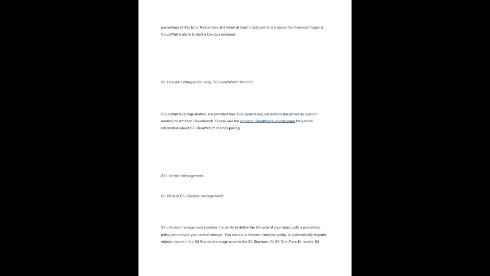S3 Lifecycle Management. Q. What is S3 Lifecycle Management? S3 Lifecycle Management provides the ability to define the lifecycle of your object with a predefined policy and reduce your cost of storage. You can set a lifecycle transition policy to automatically migrate objects stored in the S3 Standard storage class to the S3 Standard-IA, S3 One Zone-IA, and/or S3 Glacier storage classes based on the age of the data. You can also set lifecycle expiration policies to automatically remove objects based on the age of the object. You can set a policy for multipart upload expiration, which expires incomplete multipart uploads based on the age of the upload.